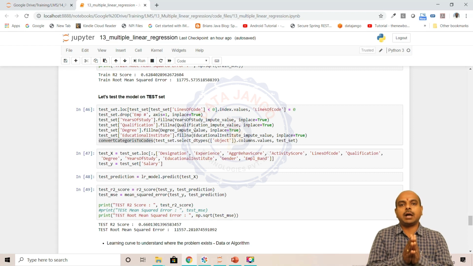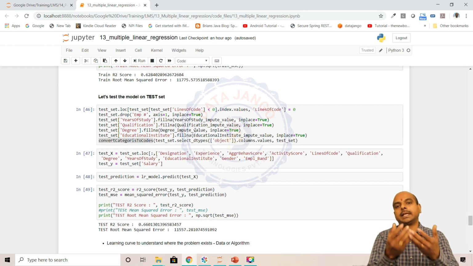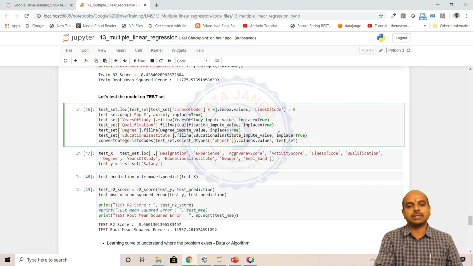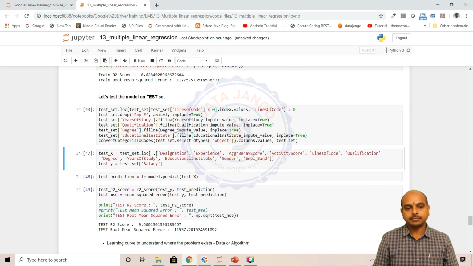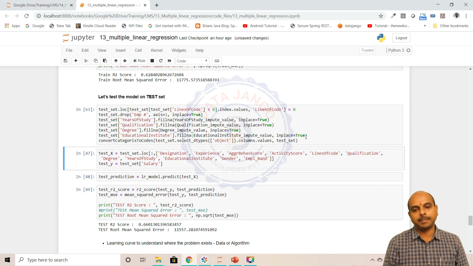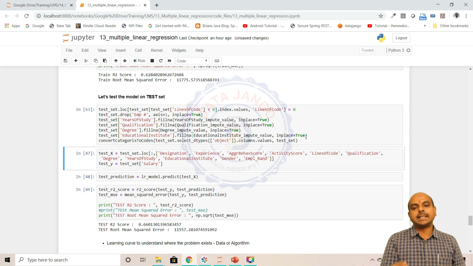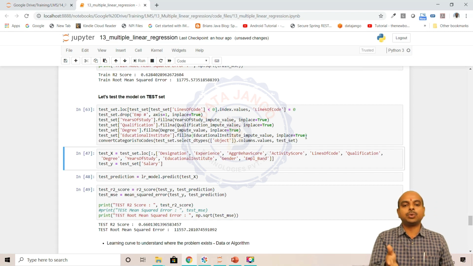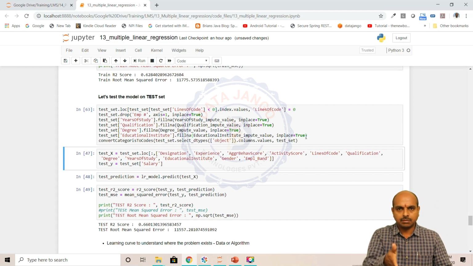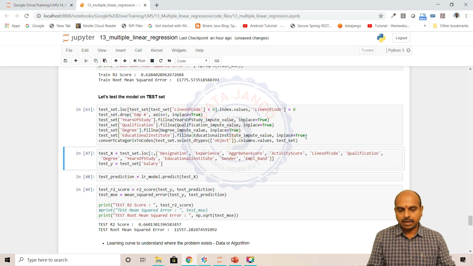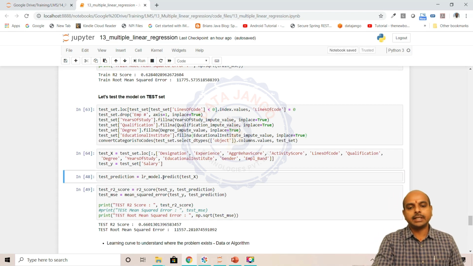We need to apply all the transformations which we applied on the train set, and then we should use all the understanding we have acquired from the train set and do the transformation. I have done it. Now the train set is ready, right? When the train set is ready, now I am splitting the train set into train X and train Y, vertically splitting, right? And now I will pass the train X to the model.